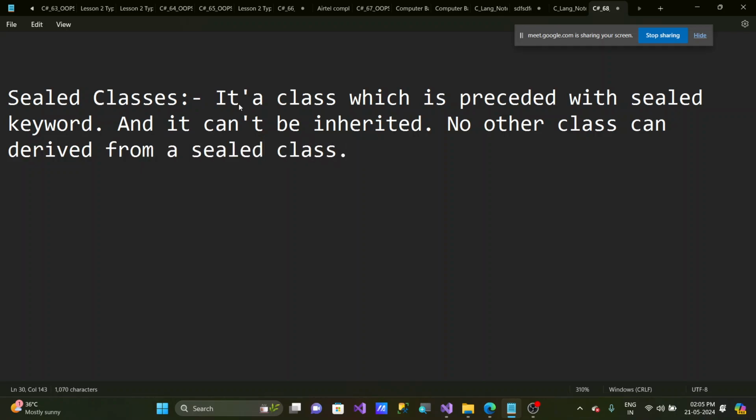They can create object for the class, they can call all the methods of the class, but they cannot inherit the class into any other class. Okay, for example, if you have 10 classes in your namespace, out of which 9 classes can be inherited to any other class, but one class I don't want to allow anybody to inherit, then make that class a sealed class.